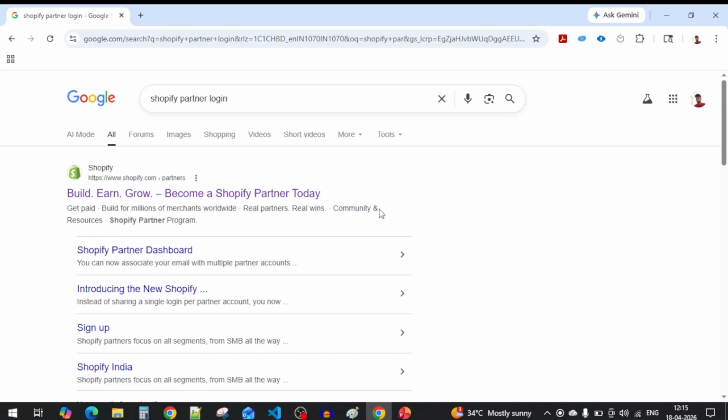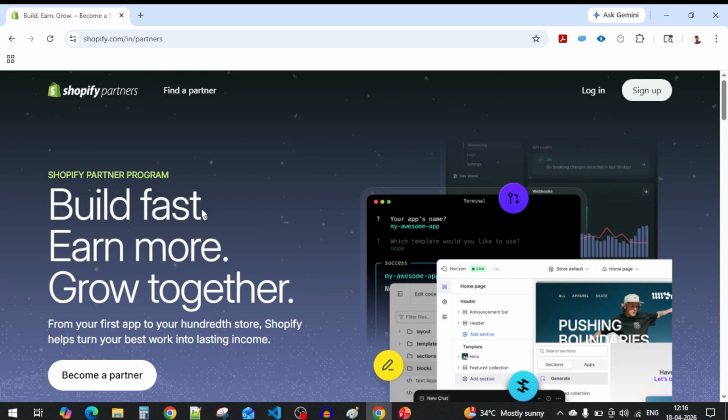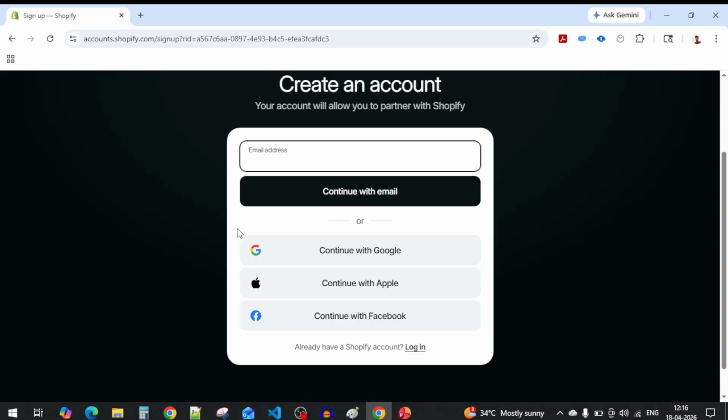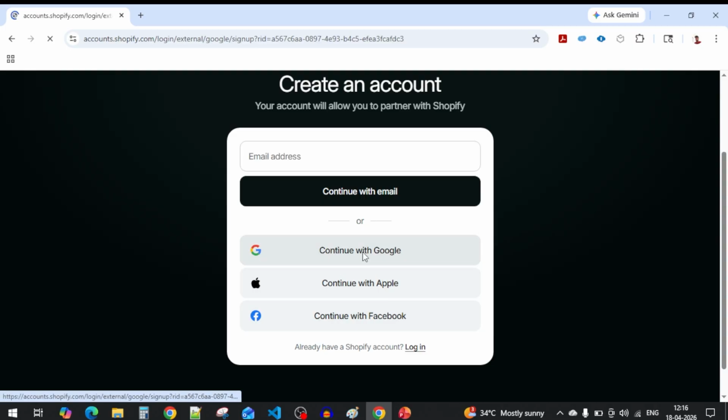So first we are going to sign up on Shopify. For that you can search on Google for Shopify partner login. You can click the first link whichever you get. Don't worry, I'll put all the links and all the code that we will be building in the description, so do check it out. Click on sign up. You can sign up using Google here or any other account. Let's say I'll select Google.